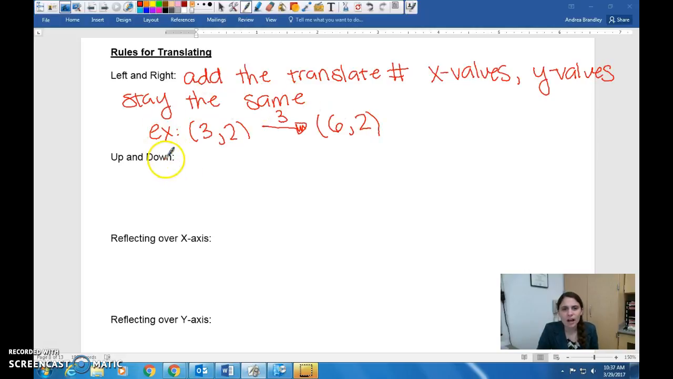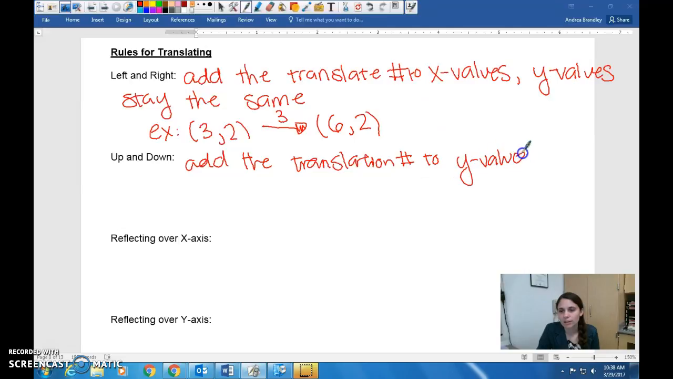And then up and down is pretty much the exact opposite of moving left and right. So we're still going to add that translation number, but instead of adding it to the x values, we're going to add it to the y values. And then our x values will stay the same.